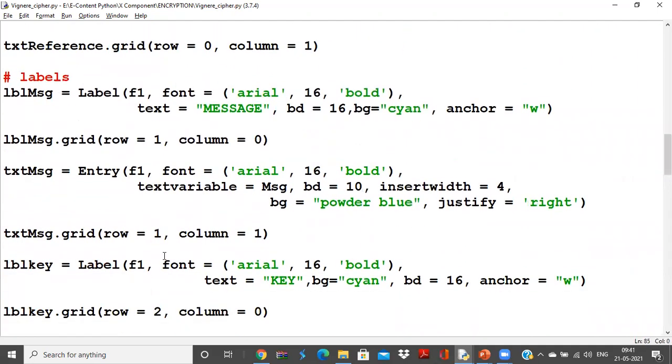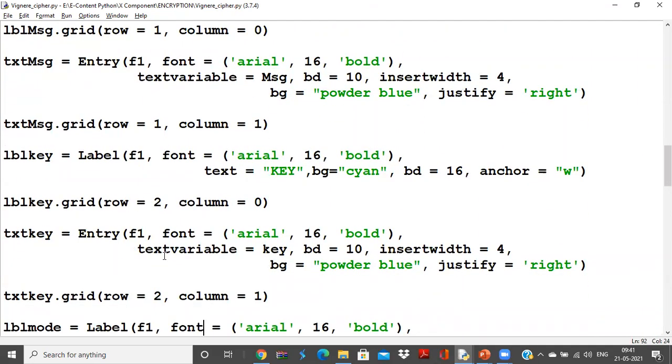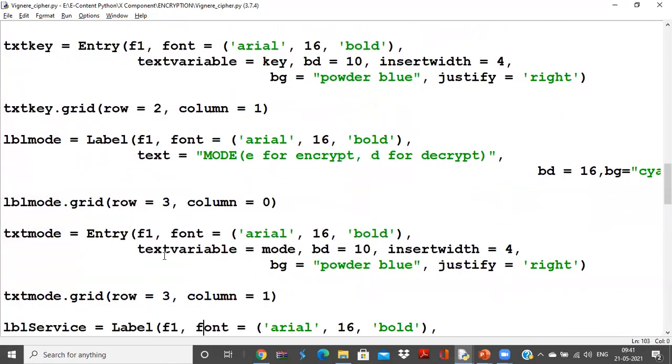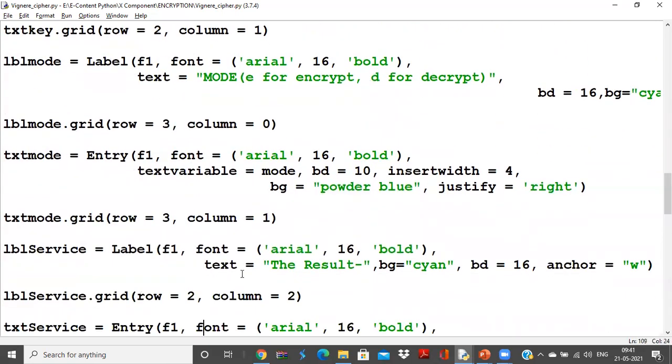So up to message, I got everything. Then I need the next things to be in the result. So I'll be having the key, everything being noted, and mode also. And now I'll be going with the result also, I'll be posting it, everything is stored in the frame.